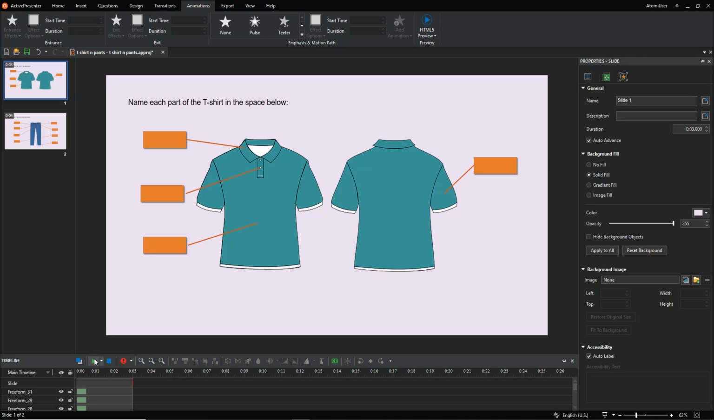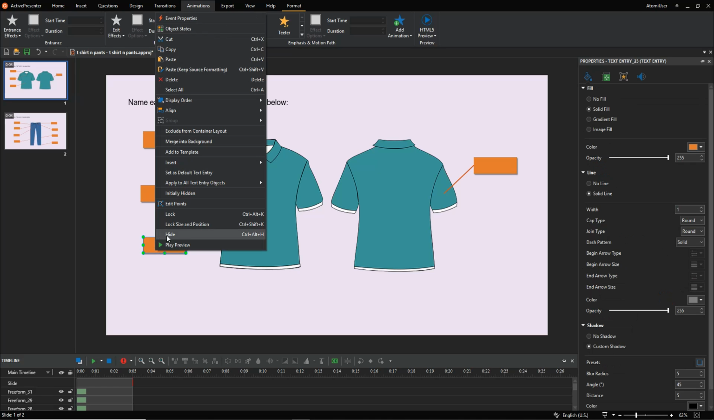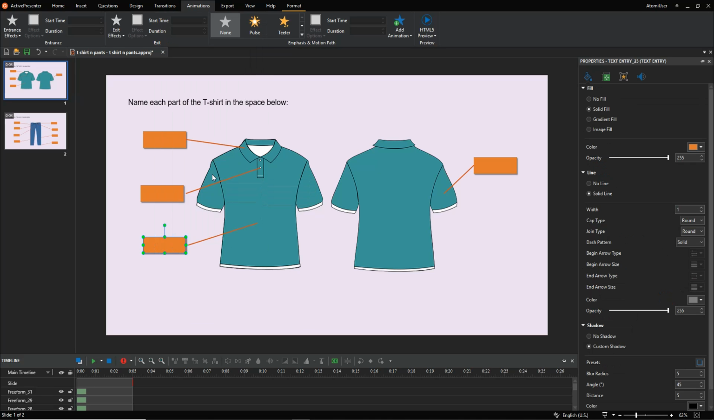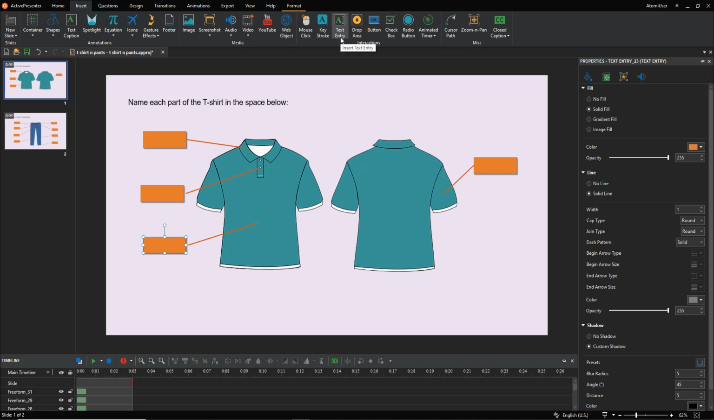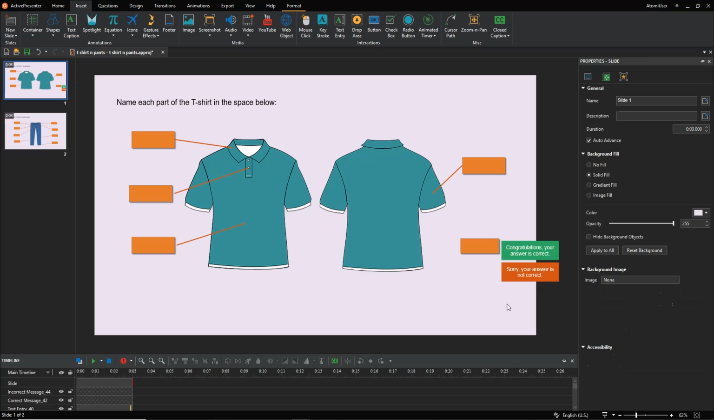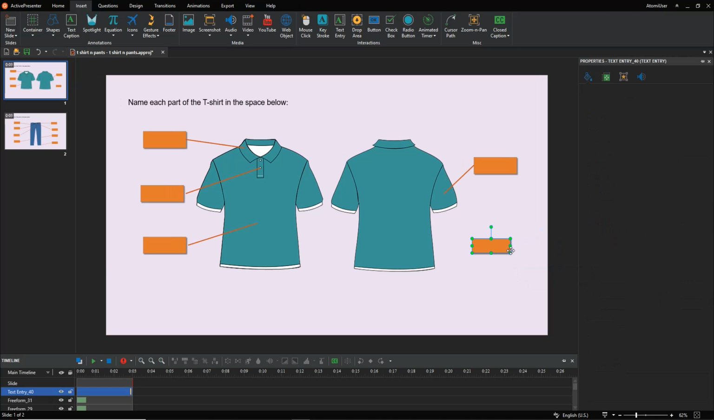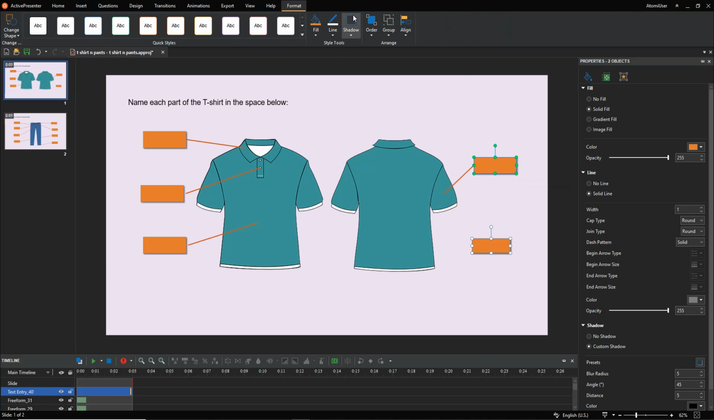After styling a text entry, you can set its style as default for all newly added text entries. To do that, right-click it, select Set as Default Text Entry. Let's add one more text entry as normal. From now, every text entry added will inherit all properties of the default object you've set.